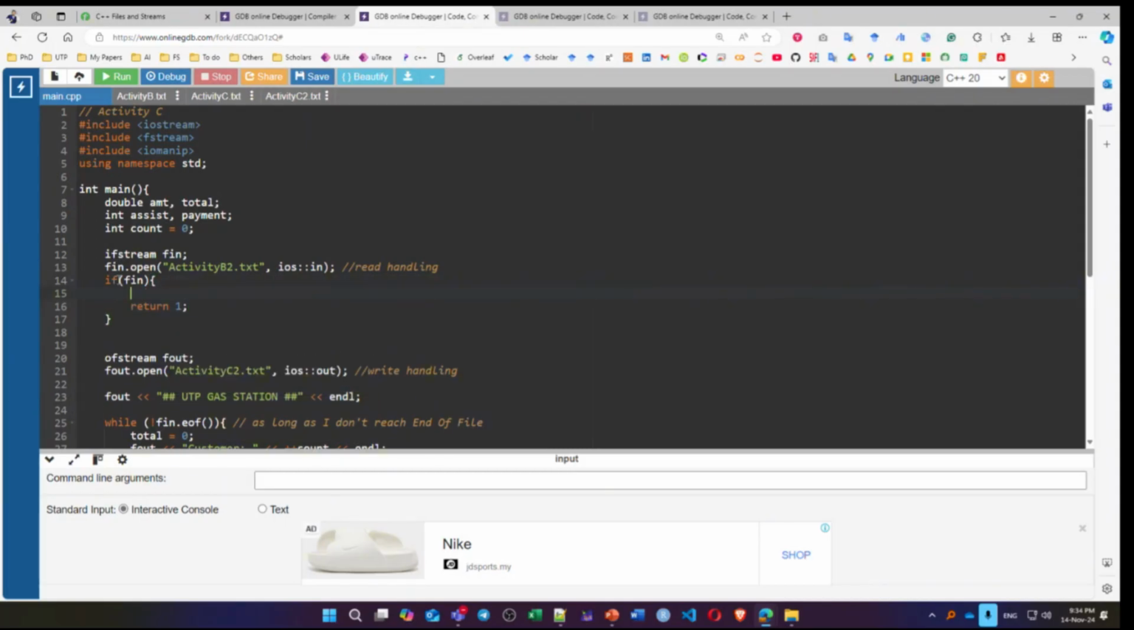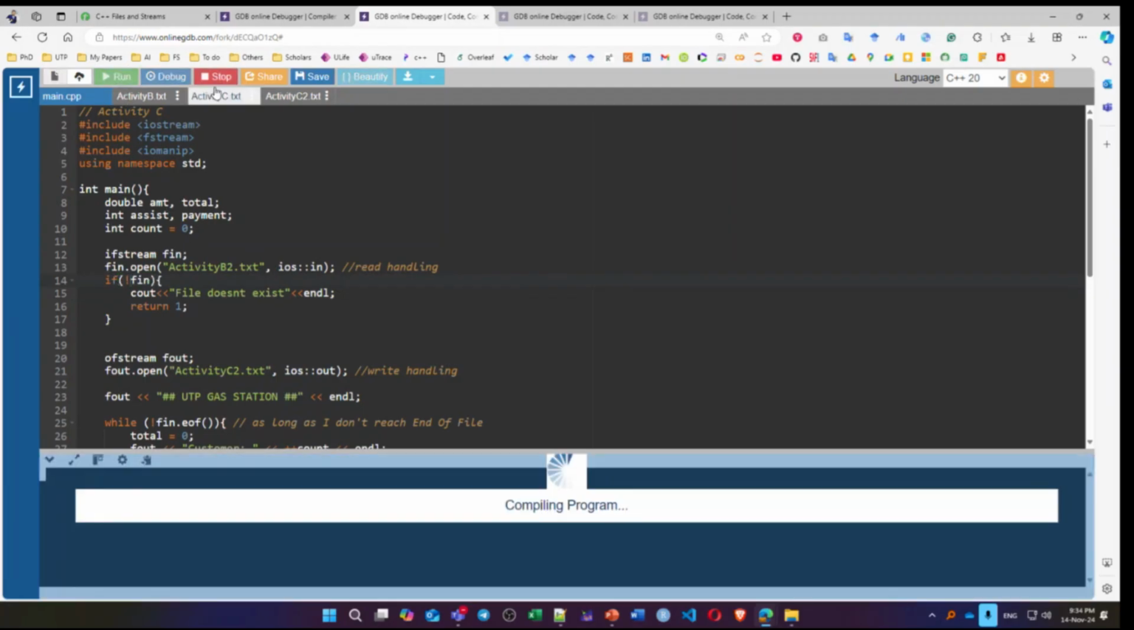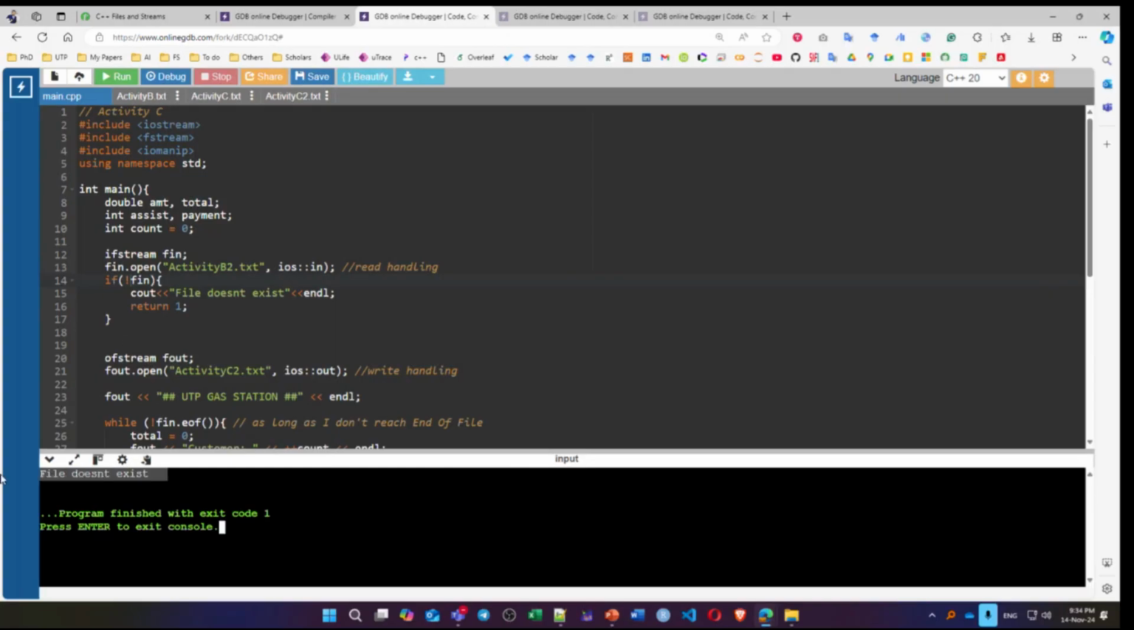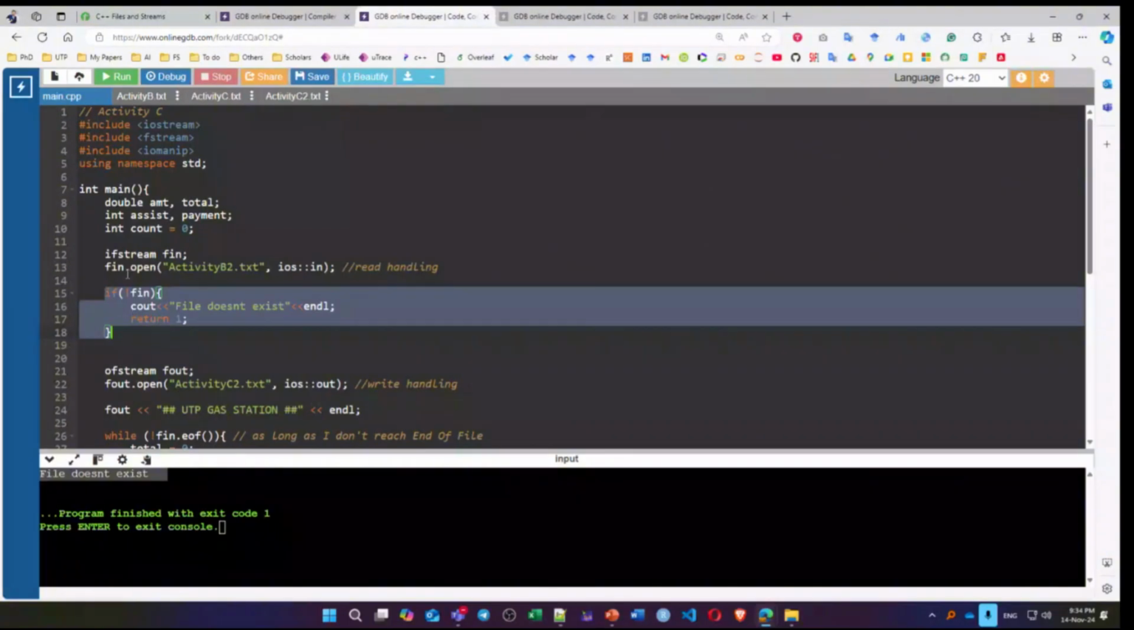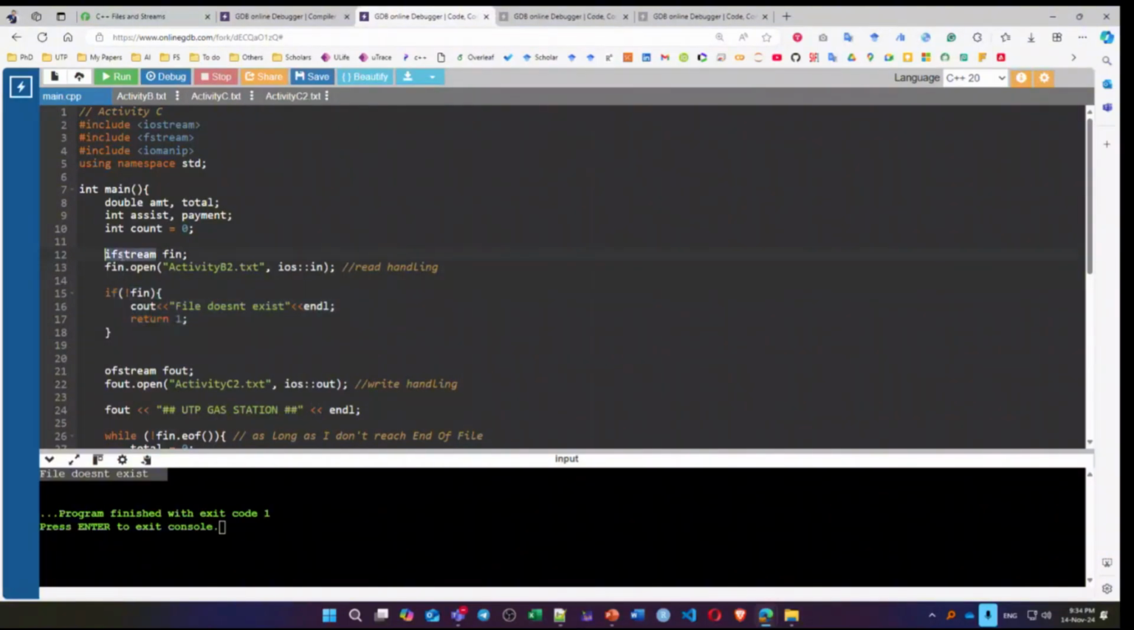And before that, you need to show a message, cout file doesn't exist, for example, endl. And here we need to add this one. Let me see if it is correct. Yeah, something like this. And remember, this one we need to add only for the input file stream, because in the case of read, you cannot read something that doesn't exist. If the file exists, Activity B is there, so I will not have that error. My program will be executed in the correct way.